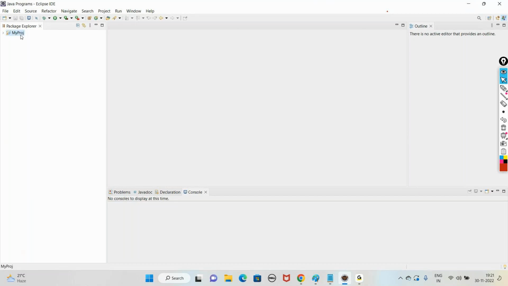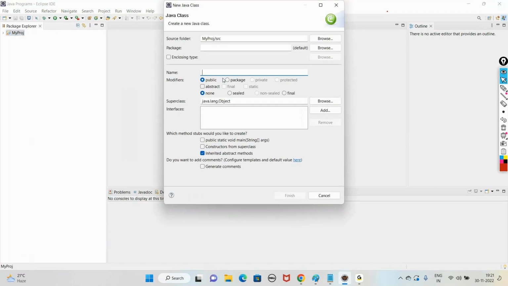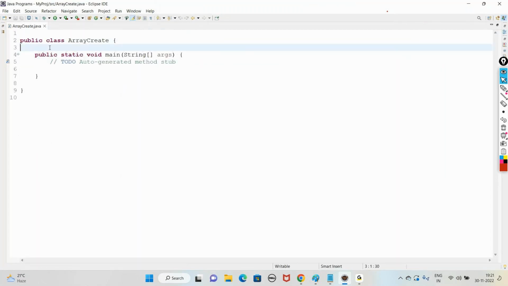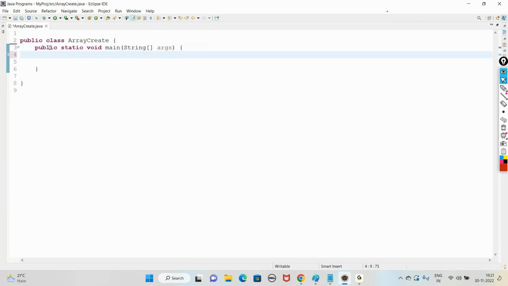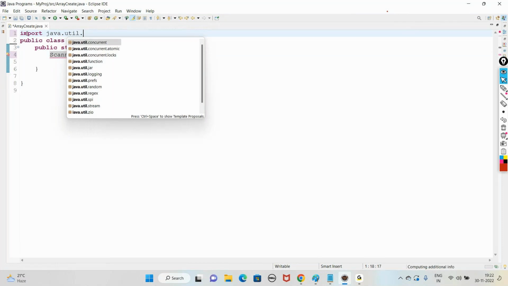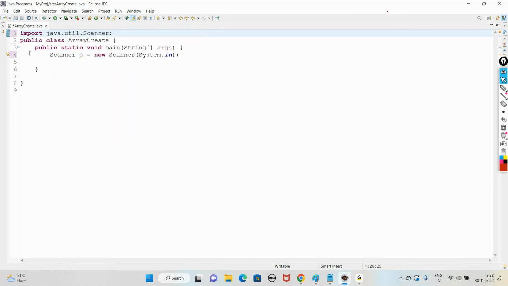Right click on the project, new class ArrayCreate with main method. Now, whenever you want to accept some input from the user, you create an object of the Scanner class. Scanner sc = new Scanner. Scanner is a predefined class in Java, and we have to connect to the keyboard. System.in means keyboard, as we are going to read input from the keyboard. Since Scanner is a class belonging to the java.util package, above the class we have to write import java.util.Scanner.